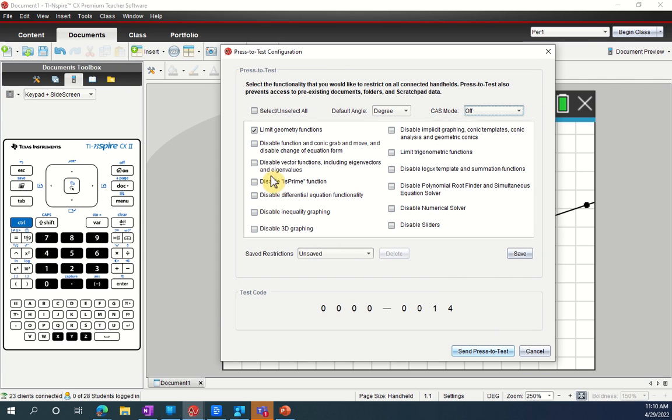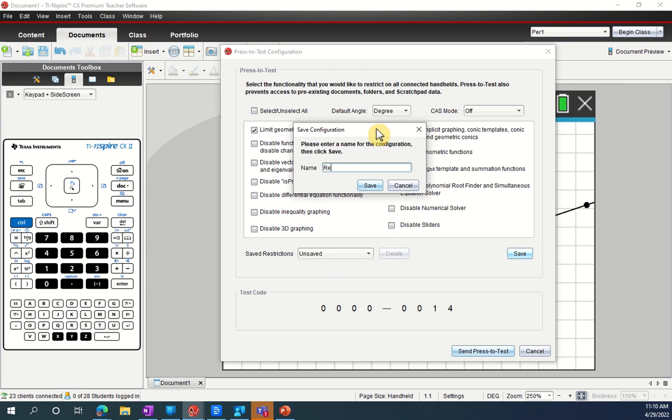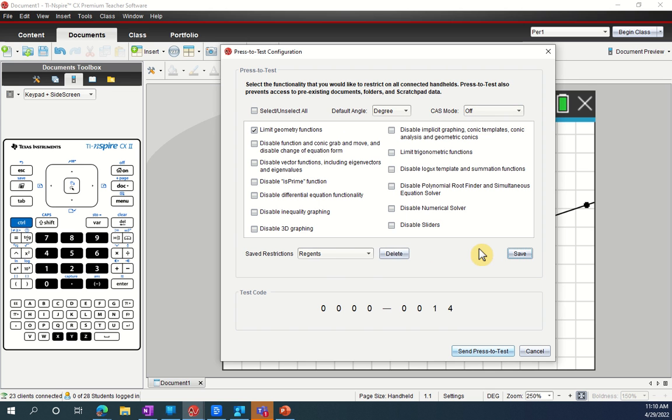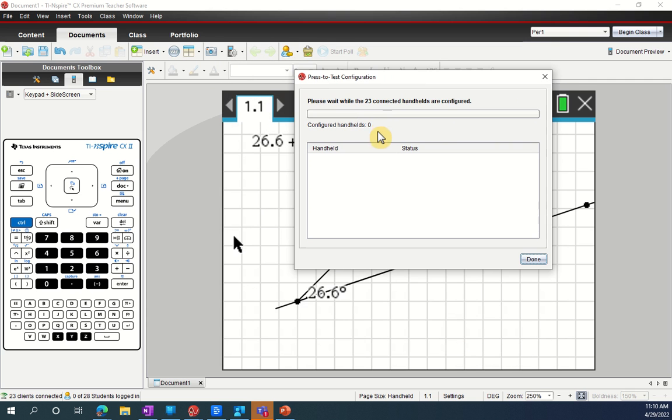Now, if I push all this out, so this looks good. I might even give this a name. I might save it. And I'm going to say this will be for Regents. Because maybe you don't turn off limit geometry functions when you give tests in your class. That's an option. It's up to you. But I can now send press to test. Right now, it's saying 0 are configured, but what it's doing is it's sending the information out, and then all the handhelds will begin to restart.